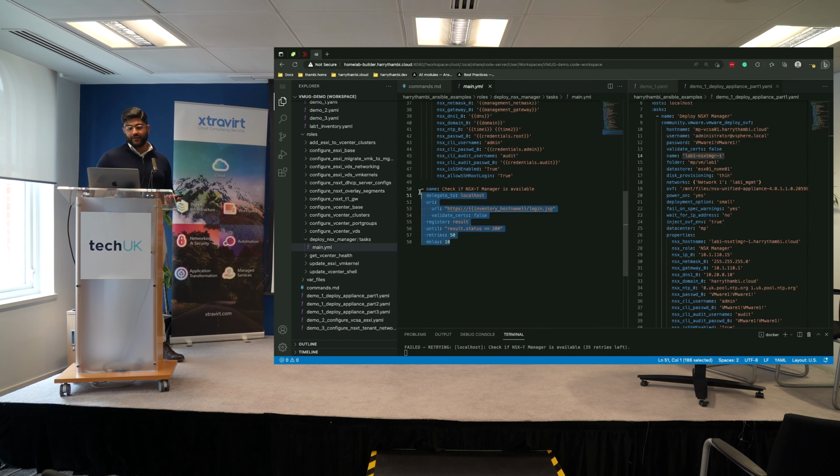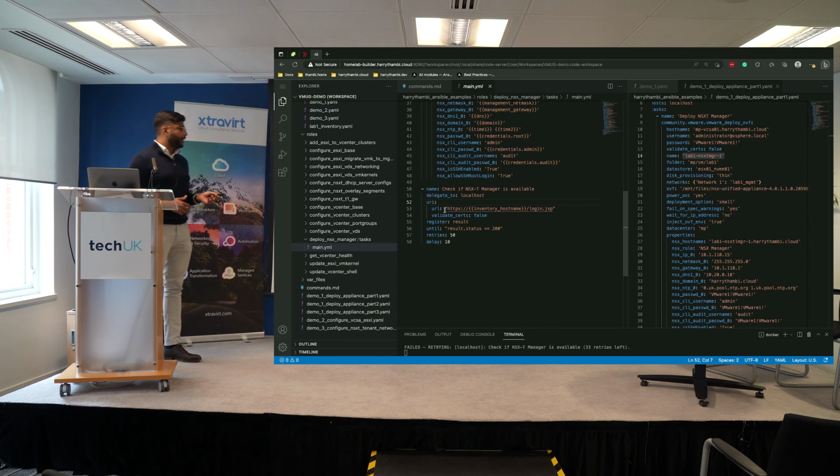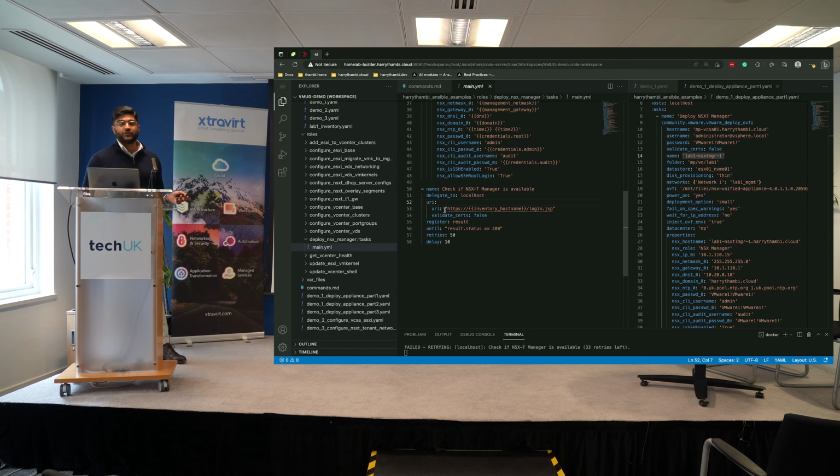At the end of it, it's checking if NSX is available. Once you deploy it, it takes a while for the services to start. So you can use the URI module, which is basically doing a curl. I'm doing a curl to ensure that the status is 200, and I'm giving it some retries of 50 and a delay of 10 seconds, because it takes a while for it to come up, especially vCenters.